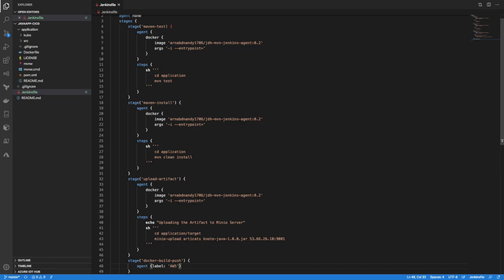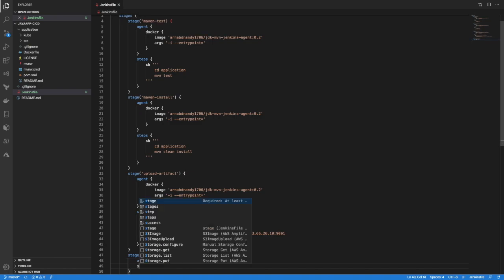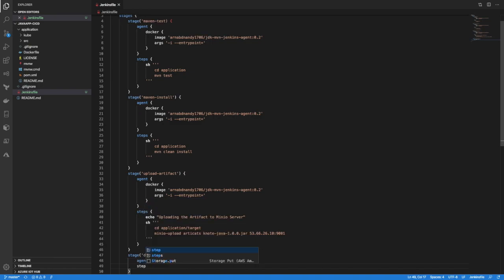So here I'm not going to use the Docker because here I'm going to build the Docker image, so I'm not going to use the Docker container because I cannot build a Docker image inside a Docker container. So what I'm going to do is download the artifact from the Minayo server and build that in my local server, and then I'm going to upload and push it to the Docker registry. Okay, so let's see. This is the agent part, and the next one is the step.